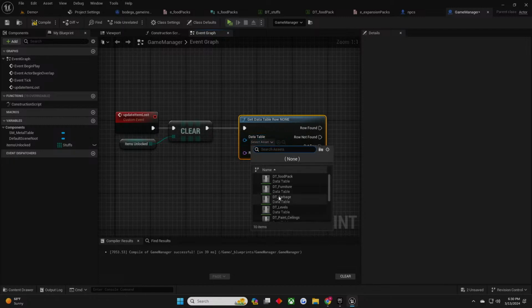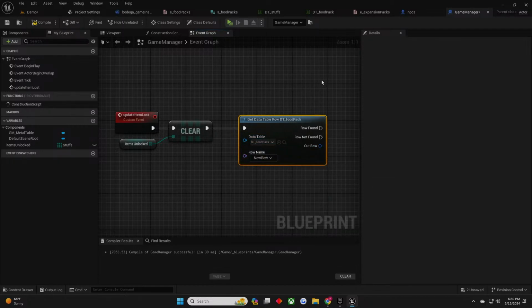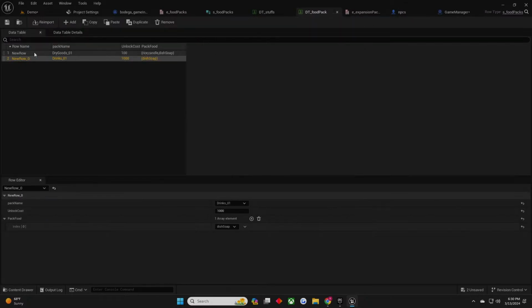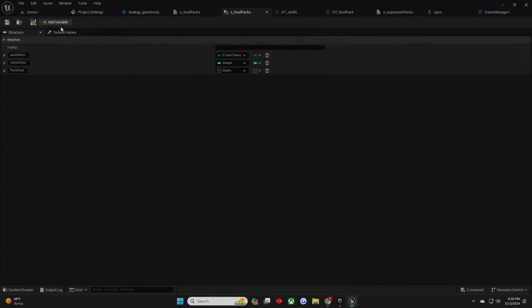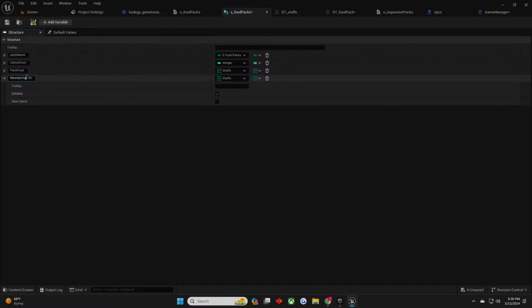And the data table is going to be, I think I stored it in food packs. Let me double check. Food packs, unlock cost. Oh, but I haven't actually stored if it's unlocked. So let me get the food pack struct. Unlocked. That's going to be a Boolean.